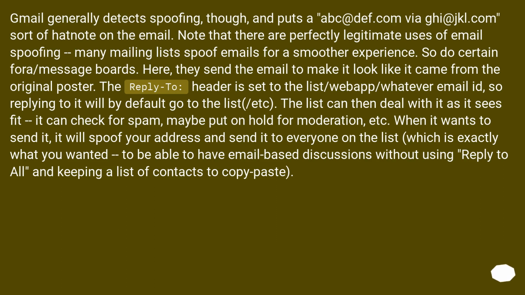The list can then deal with it as it sees fit. It can check for spam, maybe put on hold for moderation, etc. When it wants to send it, it will spoof your address and send it to everyone on the list, which is exactly what you wanted. To be able to have email-based discussions without using reply to all and keeping a list of contacts to copy-paste.